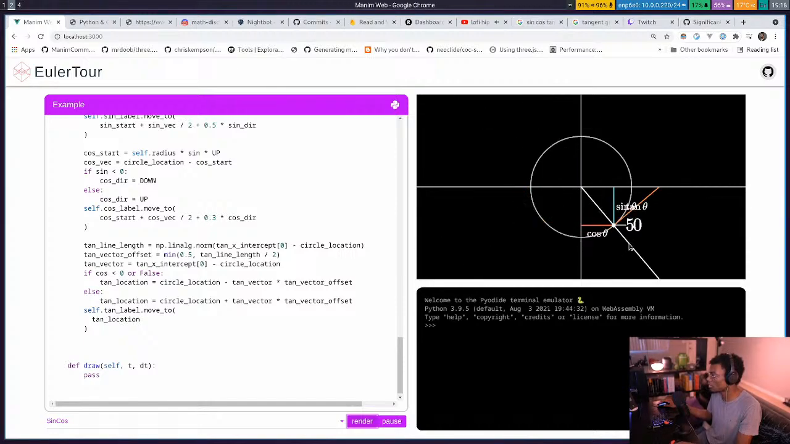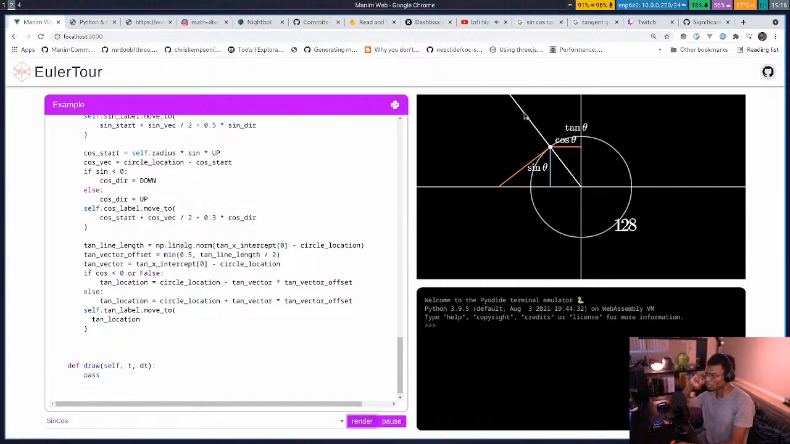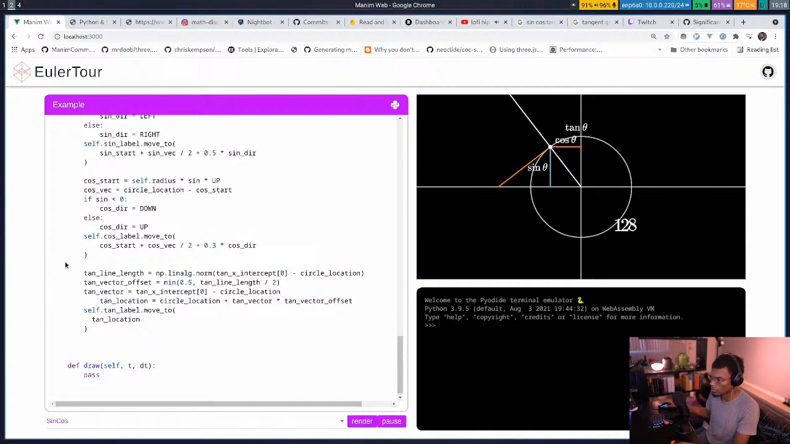This doesn't make sense to me. The tangent vector is going from the circle location to the x-intercept. So why is adding the tangent vector moving it the other direction? I feel like I'm gonna expose myself for not knowing math.